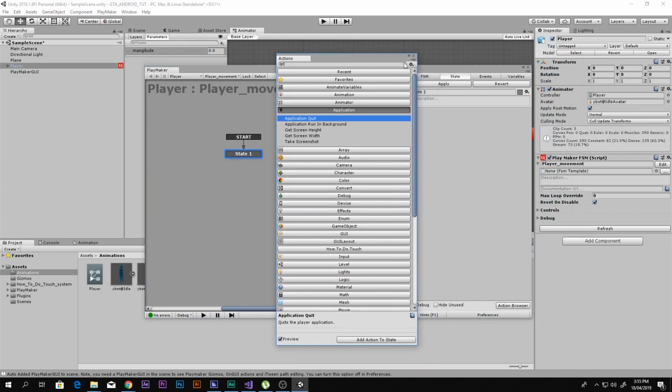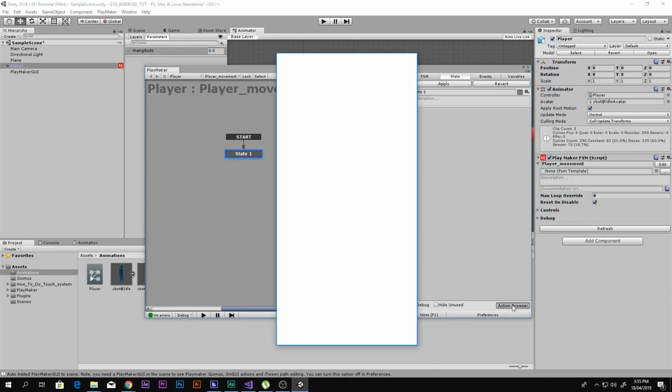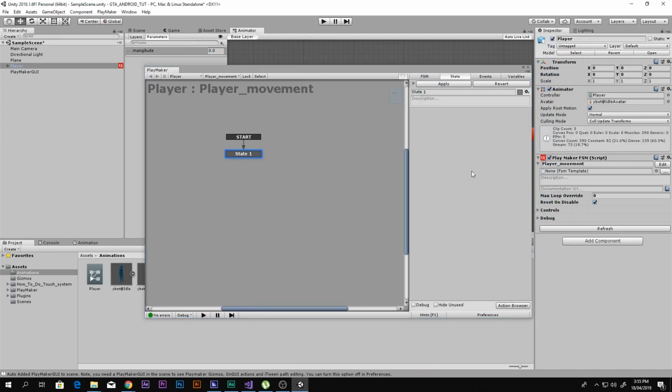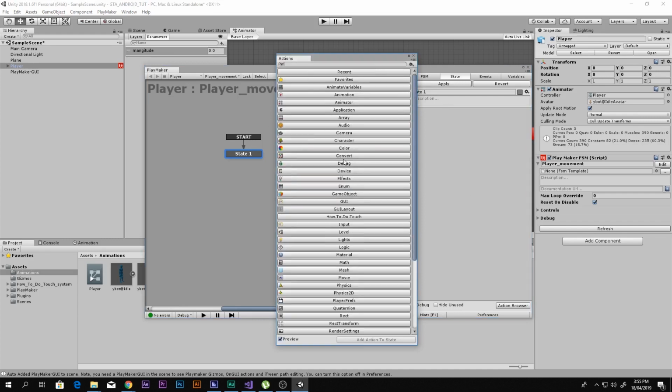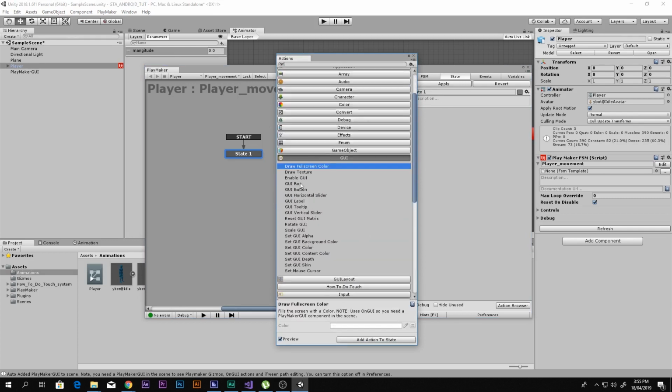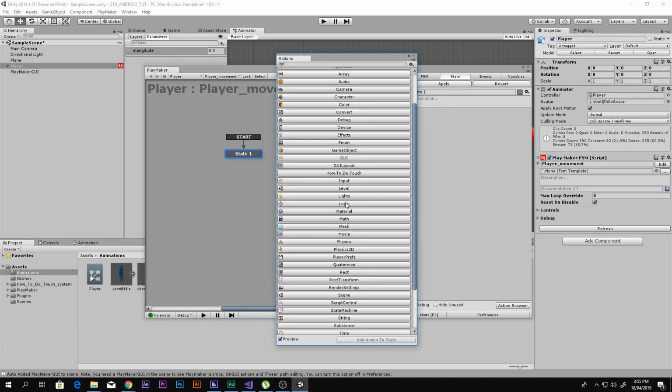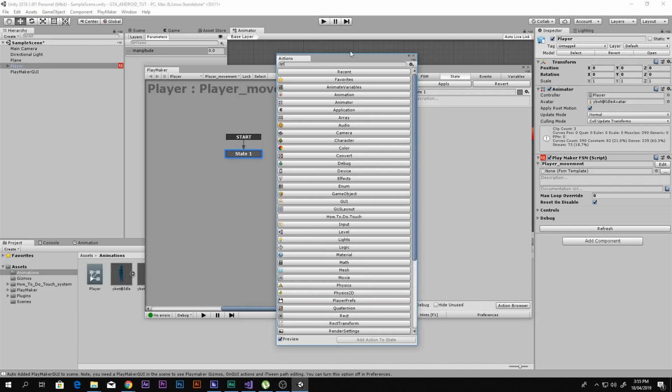To open these actions, you can either click this action browser, or you can just double click in this area. So open it up just like that. So now you can see there are different categories, and in each category there are different actions of the playmaker, and this will help us make the game, all right, without writing any code.